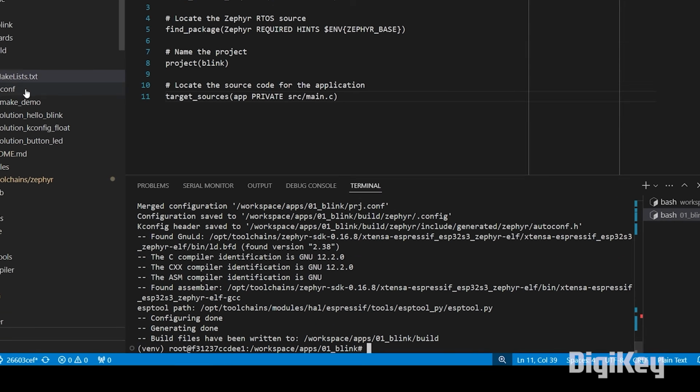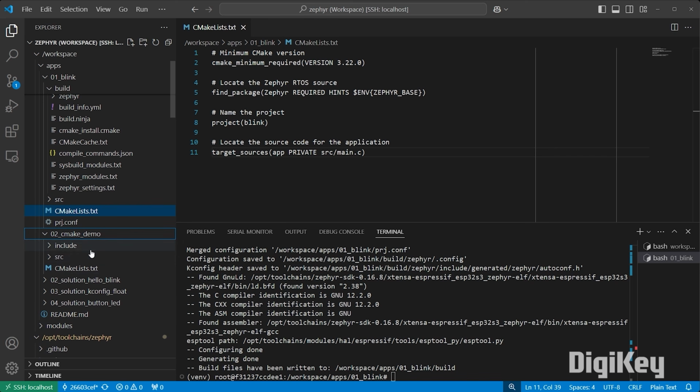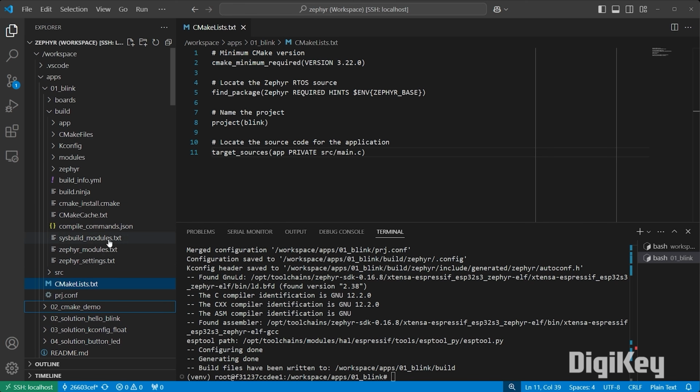It looks like everything's been written to the build directory. Sure enough, this is exactly what we were looking for. Notice that it is bigger than our CMake demo before I deleted that build directory. This has a few more things in it because we are using Zephyr.